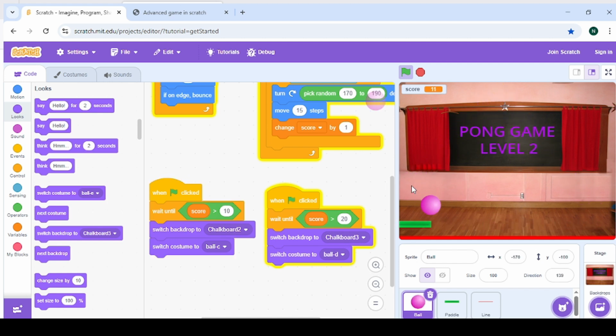Let's see. You just switched to level 2. Let's see if we get it to level 3. Let's try. Maybe we can get it. Never can tell, right? Okay, we did that. You see, we got a score of over 20 and then it switched to the green color, which is level 3.